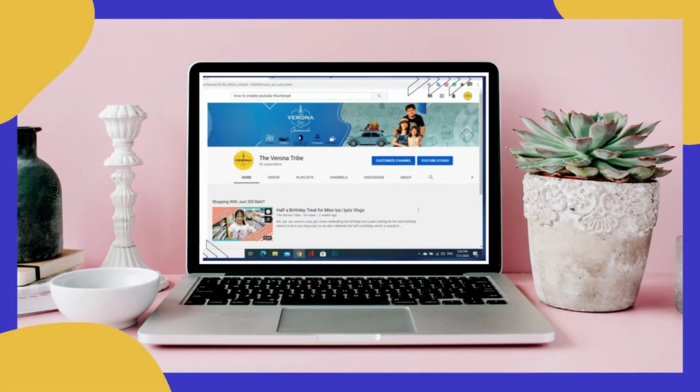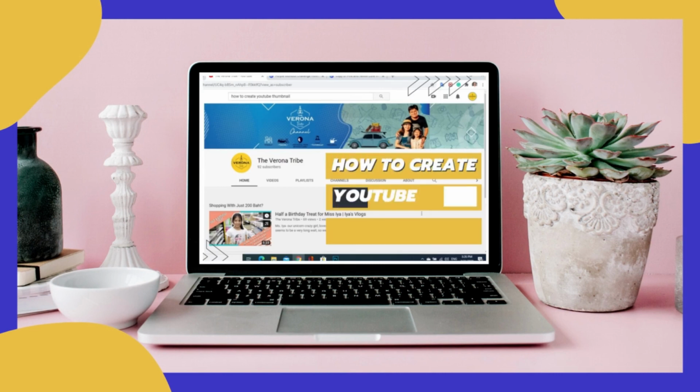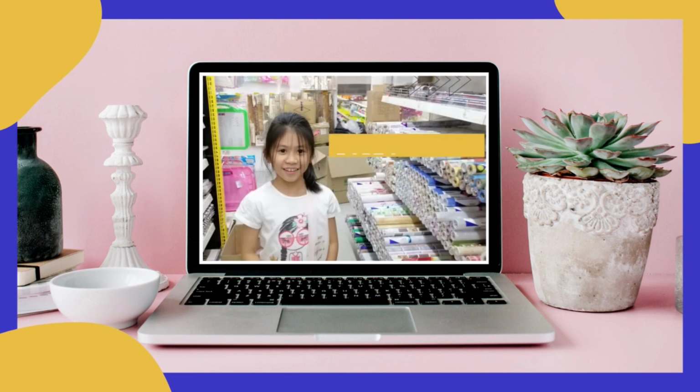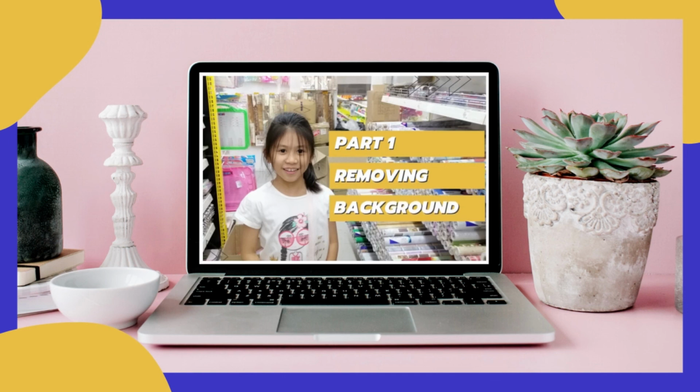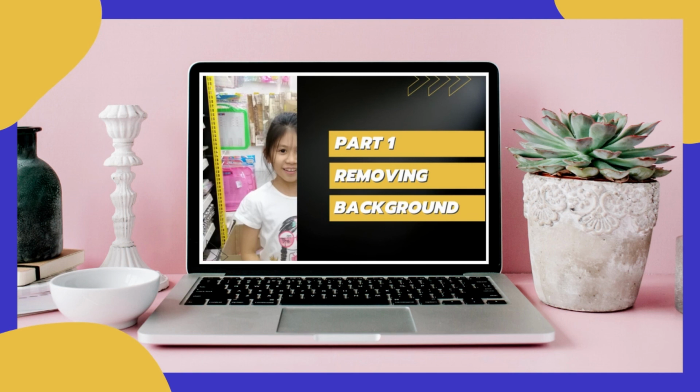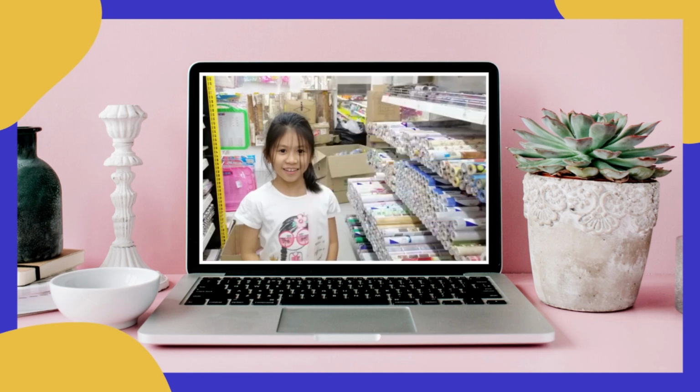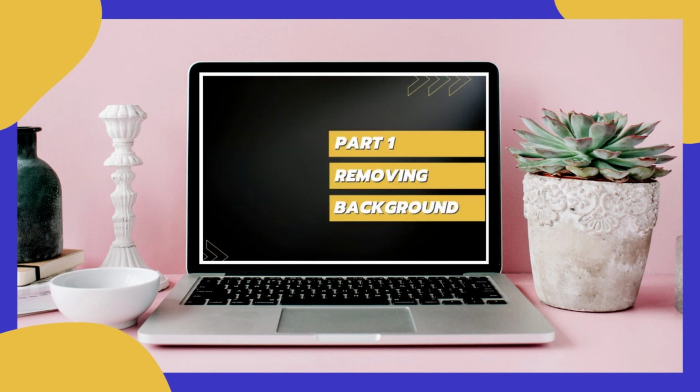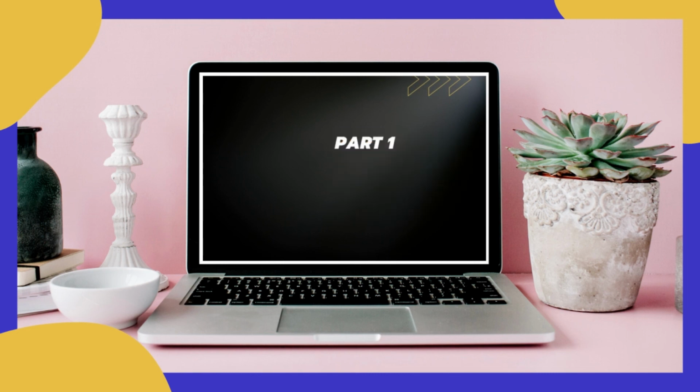Okay, so this is the end of part 1 of our tutorial: removing the background of an image to be used for your thumbnail. Stay tuned for the second part. We're going to do our thumbnail in Canva. So we're going to upload this image without a background, or a PNG image. We're going to create it in Canva.